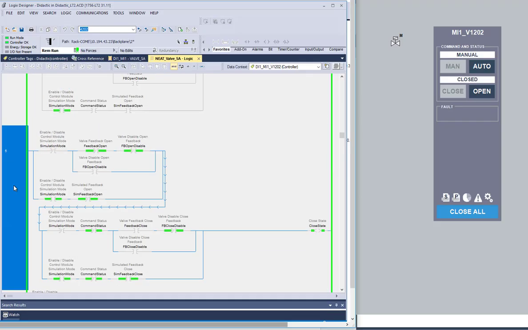For the rung below, rung number 5, we have a similar logic for the closed state. Instead of looking at the command status to be set, we look at the command status to be 0, and the feedback close to be set, the feedback open to be 0.